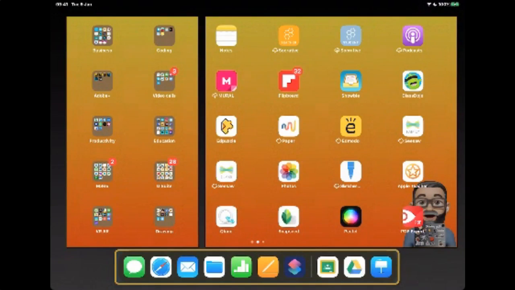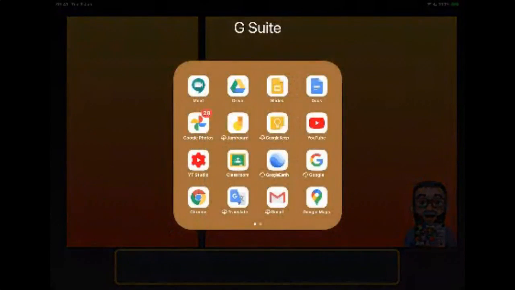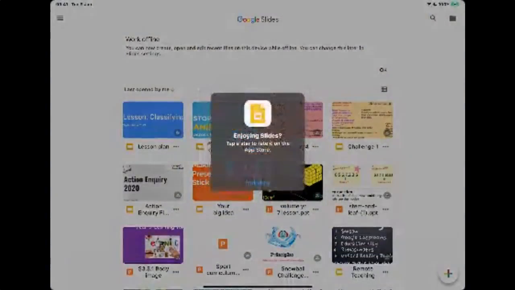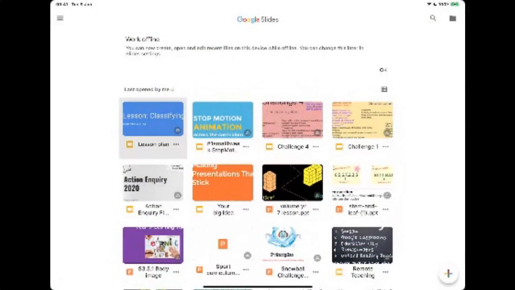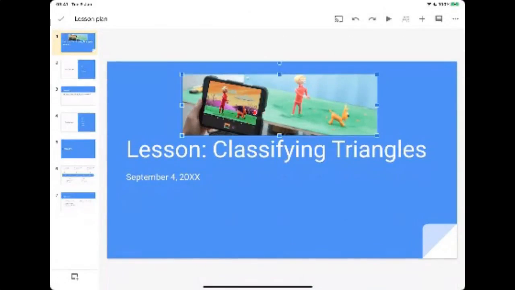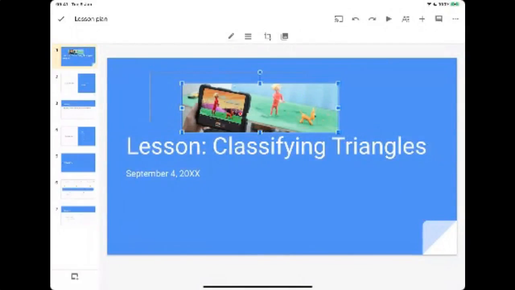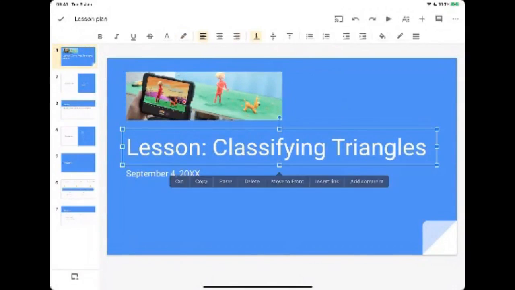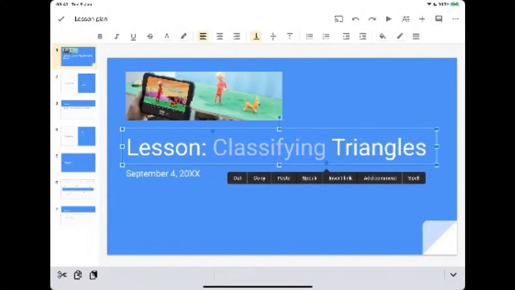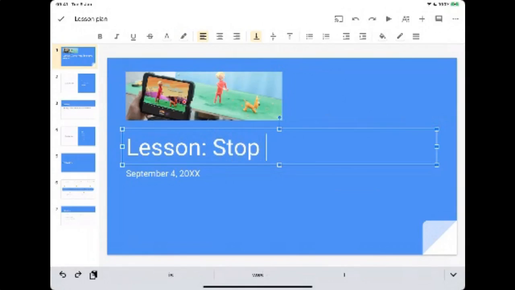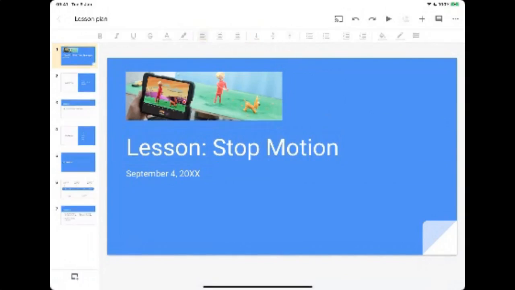In terms of some of the features that are built into iPad specifically, I know that the G Suite apps now support the split screen feature, Matt. So I don't know whether you've got anything that you want to demonstrate on that specifically with the split screen feature. Yeah, so let's imagine I'm creating a document here, and it's going to be on, not classifying triangles, but it's going to be on maybe stop motion.